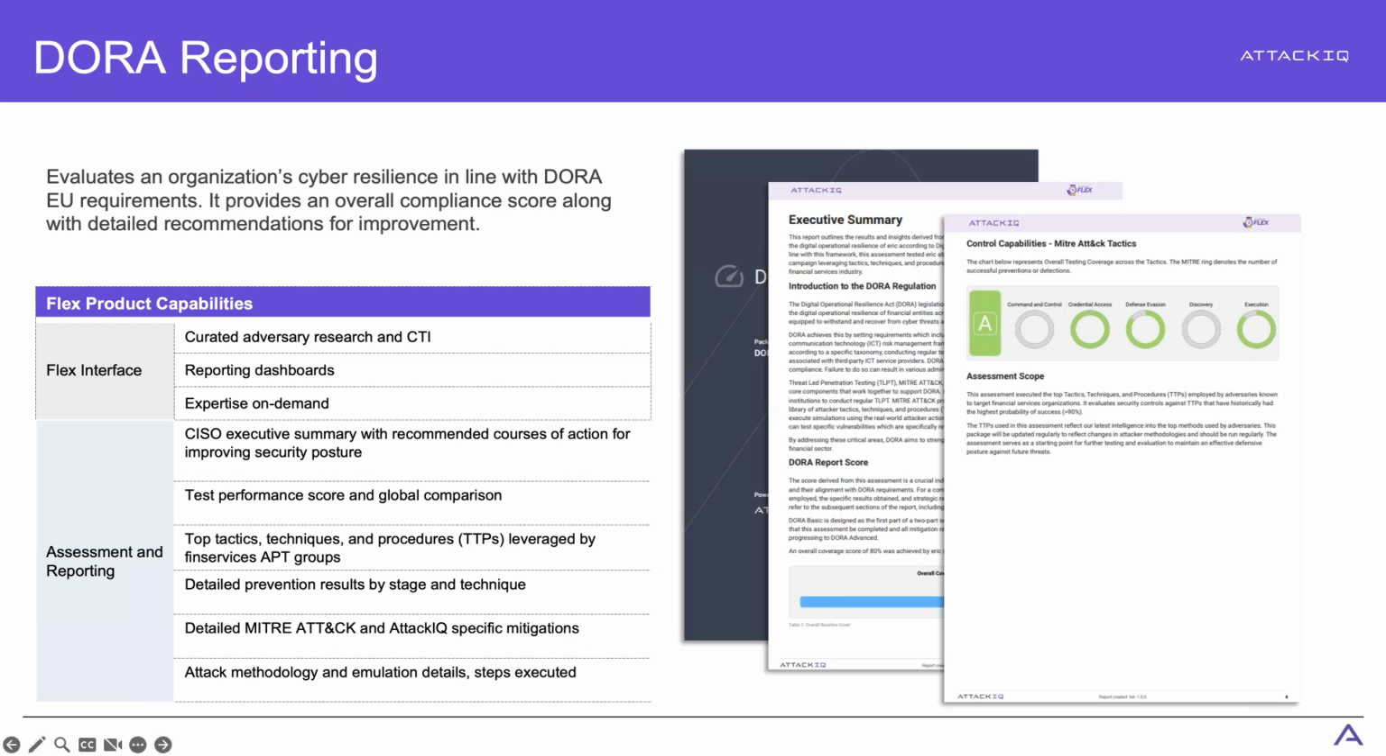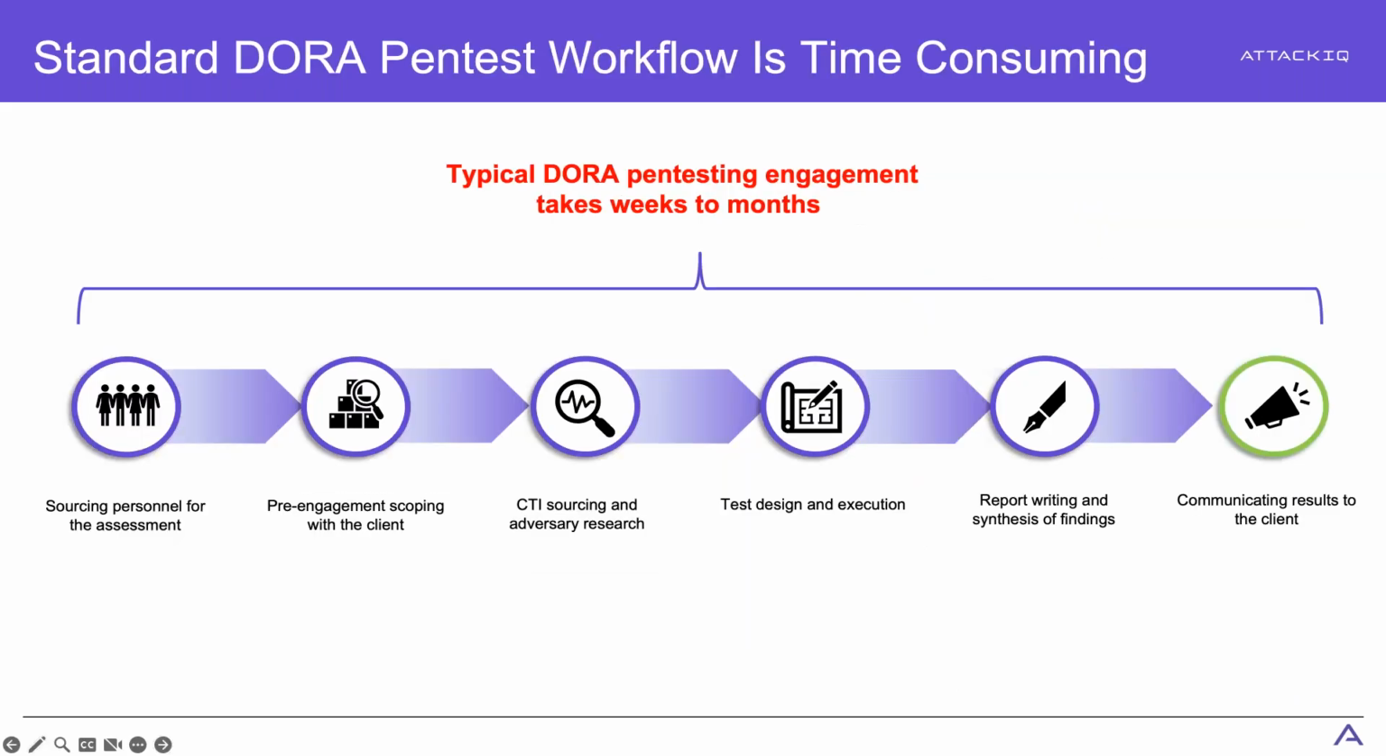Now, how is this different from the traditional pen test workflow? If we were to do this the standard and traditional way, it's a long process: sourcing the personnel for an assessment, whether it's a third party or someone in-house; scoping and defining what you're going to run; doing the research to define what's going to run; designing the test and execution; and then finally having to write the reports and getting those reported back to the client.